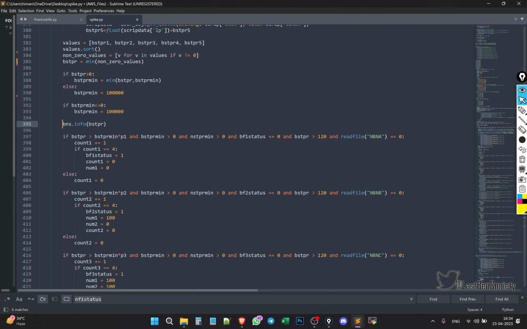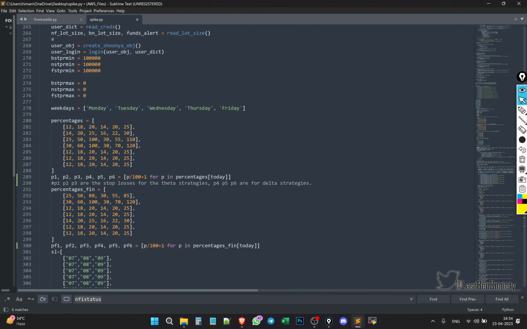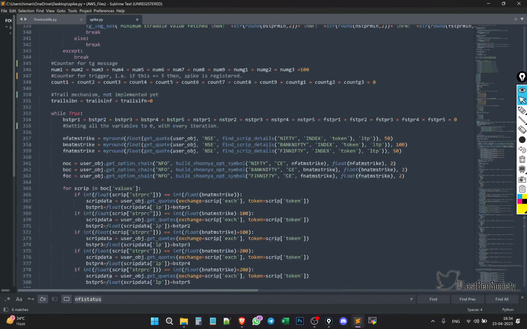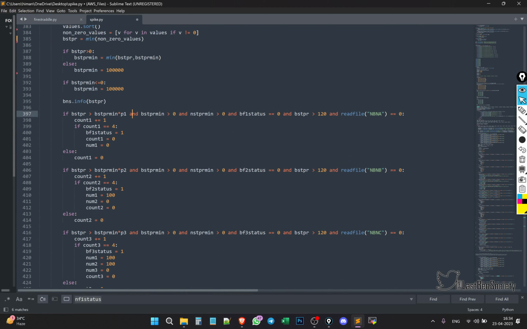Now this is again very important. This BSTPR min should be greater than BSTPR min into P1. Now P1 is the percentage we had already discussed here. This is the percentage. I said it was like 5, but it's not 5, it's 4. Every time I'm doing count 1 plus 1. Every time this is over this value, I'm doing this value. I'm just going to explain this one particular leg, like how it is done.